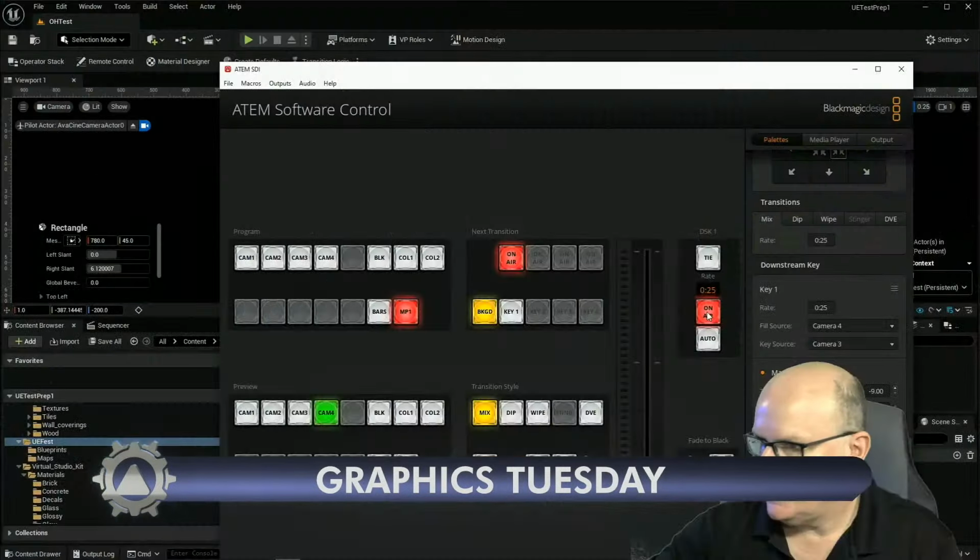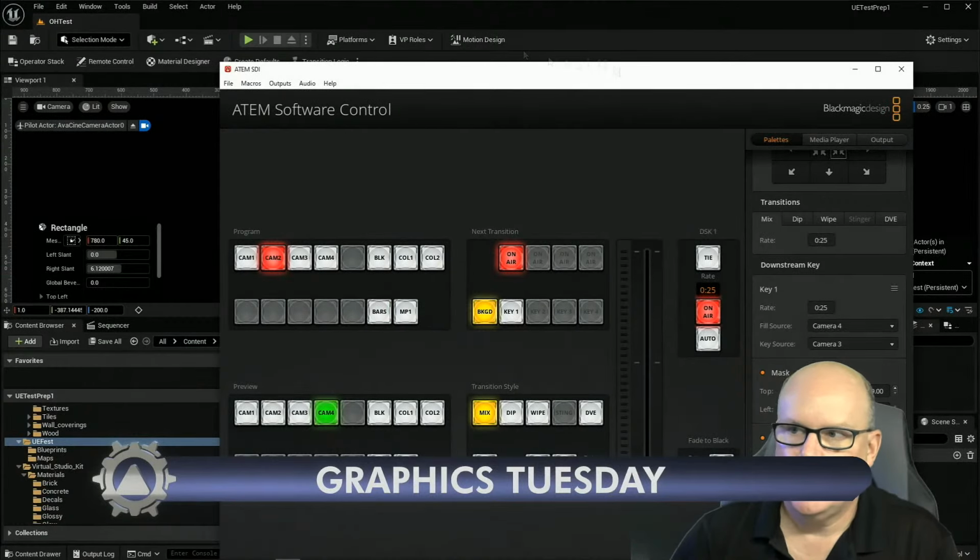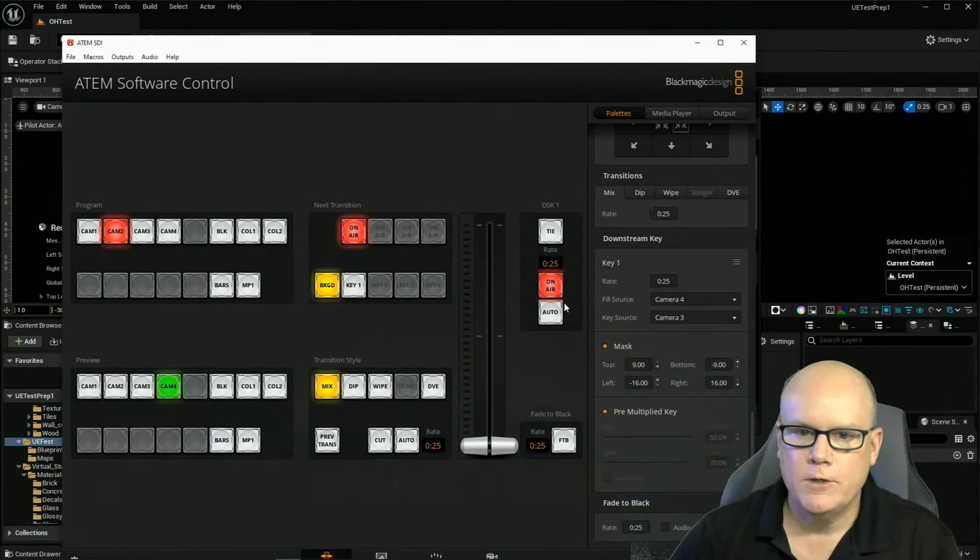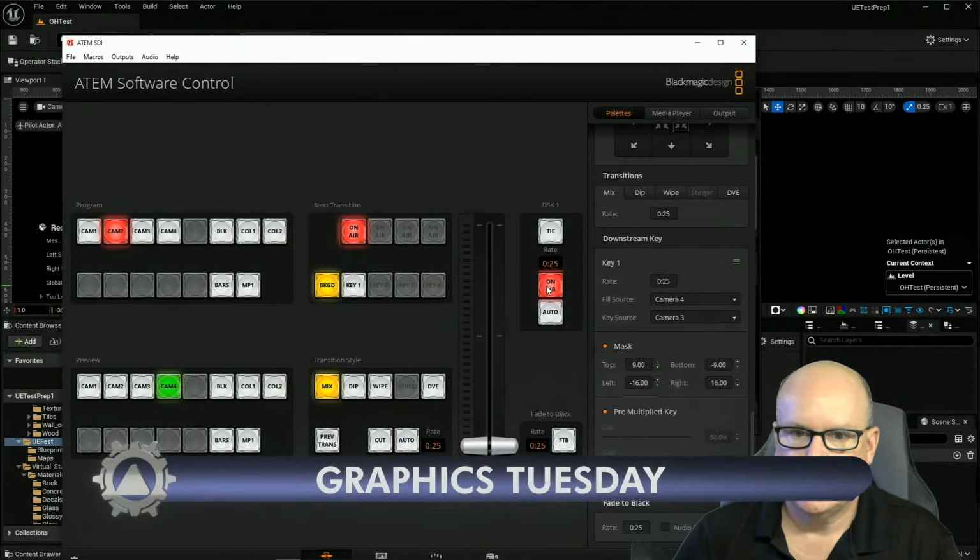So basically this is my RGB, this is my key, and I can turn that on and off. I'm sorry, here, this way you can see what's going on. So if I turn off my key, you can see the downstream key settings right here. RGB is camera 4, key source is camera 3. And this is an ATEM Mini SDI. I don't know if it's even still available. So it's just a 4 input, 2 output. And if I activate my downstream key.